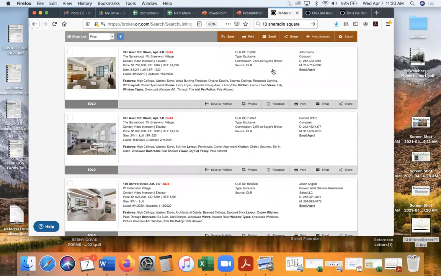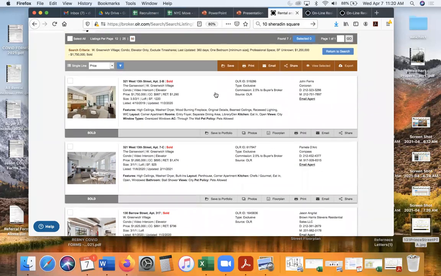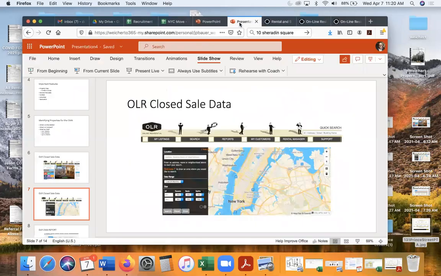So these are the steps that we're going to need to take to look at what's on the market, what's closed, and what is active on the market, right? So we can do all of this through OLR. So, okay, I'm going to go back to the presentation.